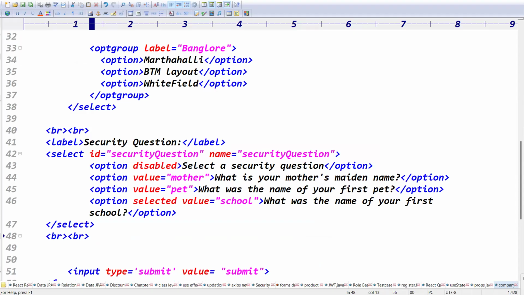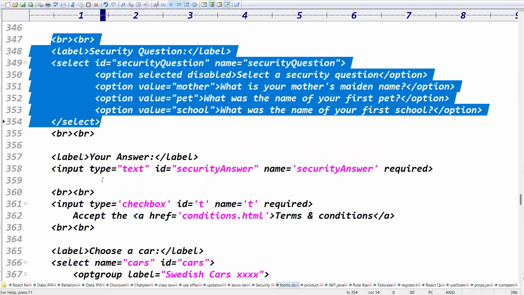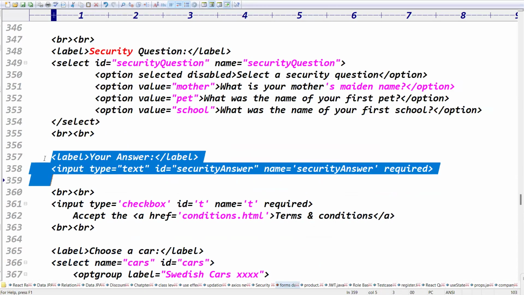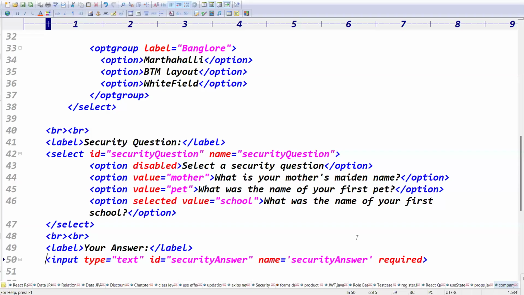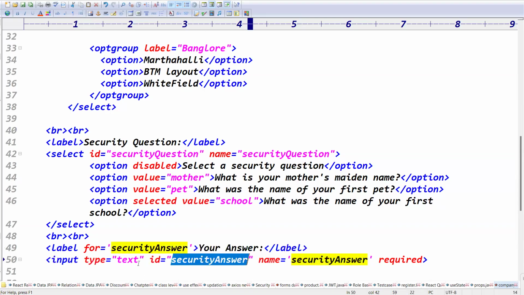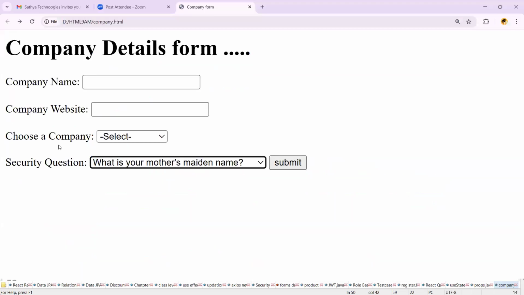You have written the question, right? To write the answer, you can make one text box. So, guys, for your answer, you can take a text box, type is text only. Just make one text box like this. Your answer is the security answer, with the ID attribute. To link the label tag and the input tag, the for and ID must be the same. The ID is always important, guys. And the name is for what purpose? For JavaScript and form purposes, right? Exactly.